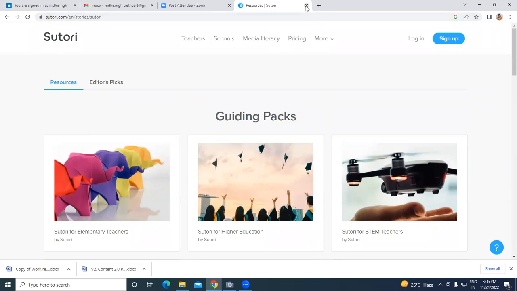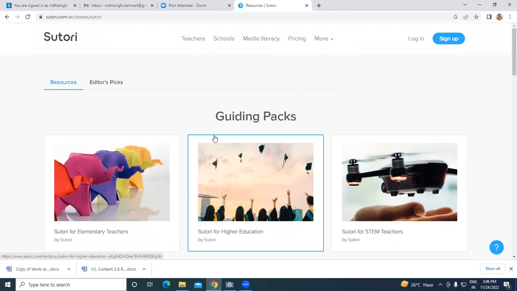Create an e-content also. Are all free? Some of the features are free, sir. Some of the features are free. So I'm just talking about the others.